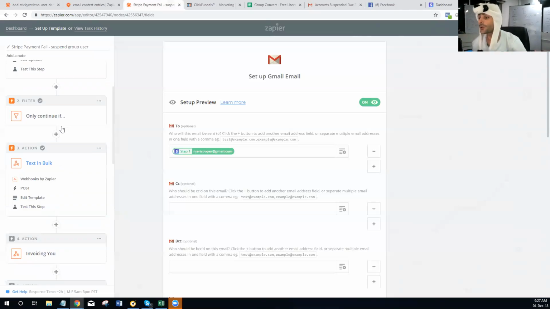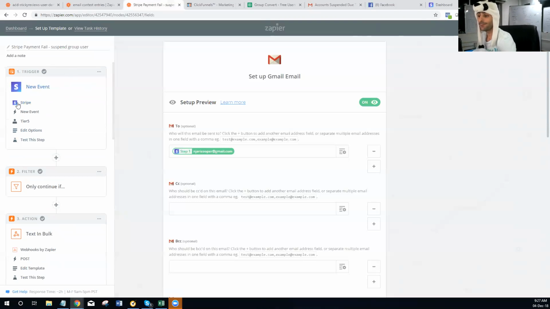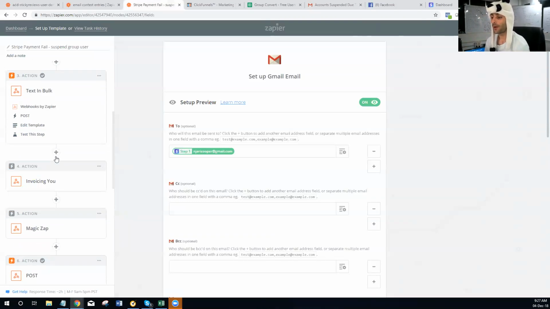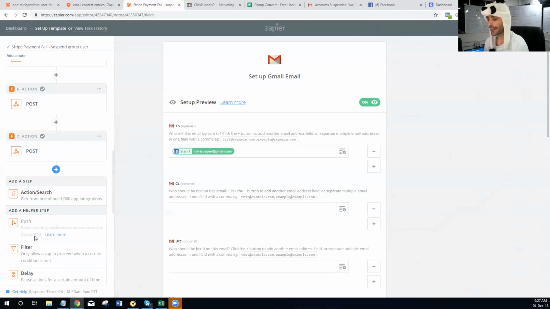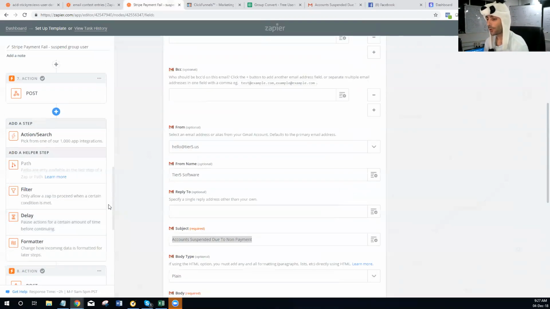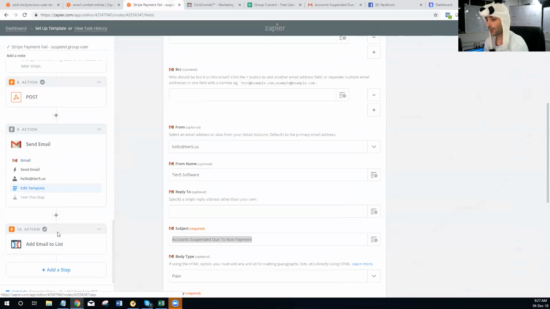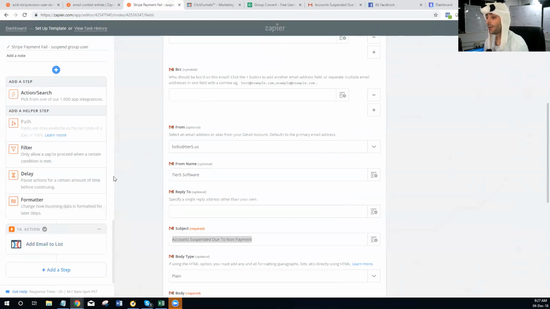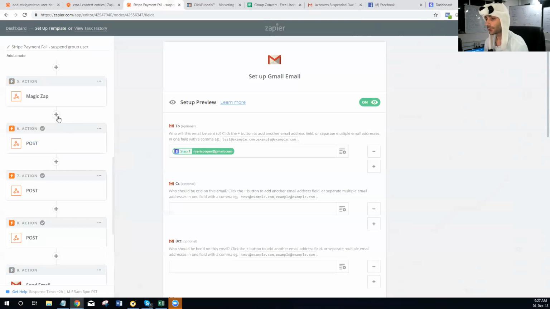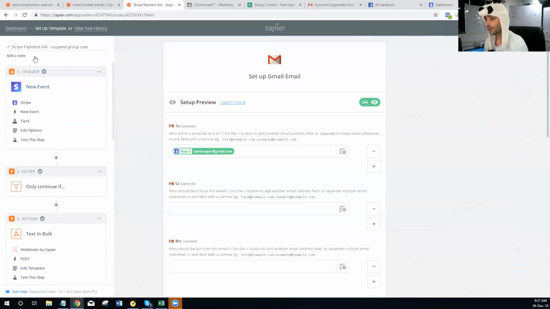So essentially what's going to happen is you're going to get some data from your trigger, all right? At any point you can add a filter. So right here I could go in and add a filter. At any point that you want inside your Zap, you can go in and add a filter, all right? So for me, I have this filter right after Stripe.